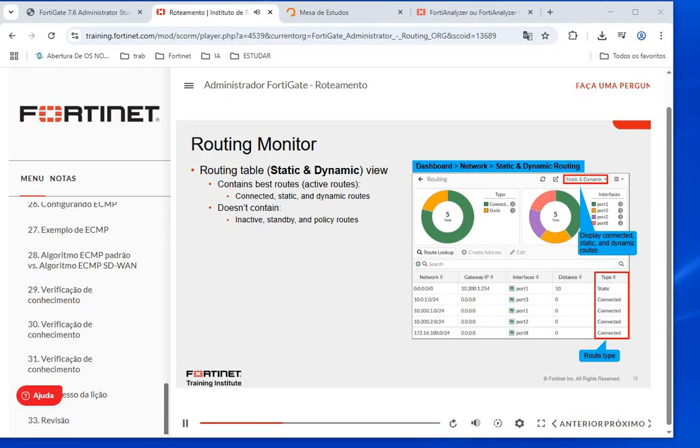To view the routing table entries, select Static and Dynamic, as shown on this slide. However, keep in mind that the routing table doesn't contain the following routes. Inactive routes. These are the static and connected routes with interfaces that are administratively down or with links that are down. Static routes are marked inactive when the link health monitor detects that their gateway is dead.